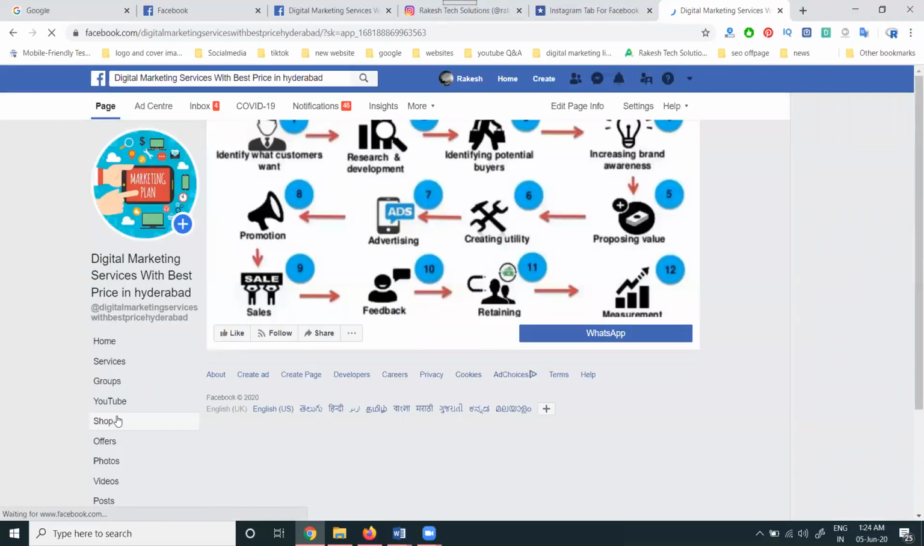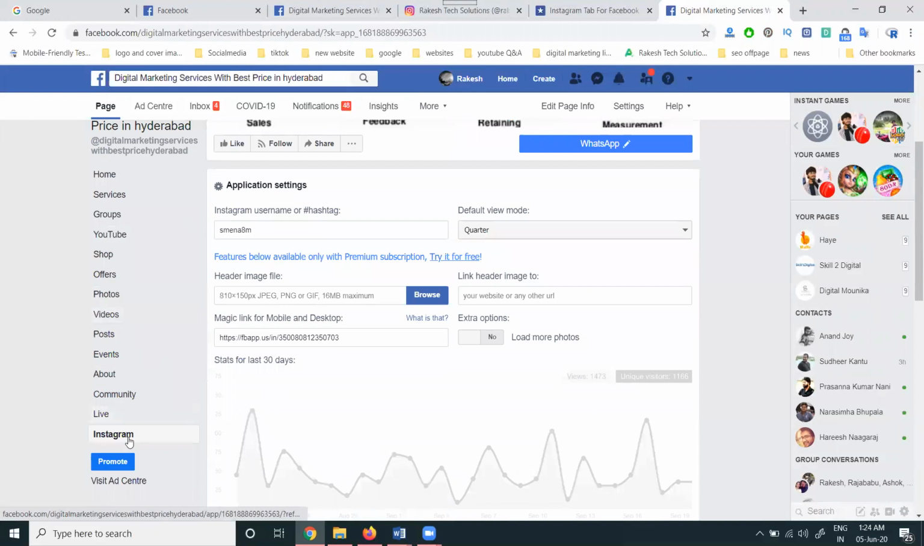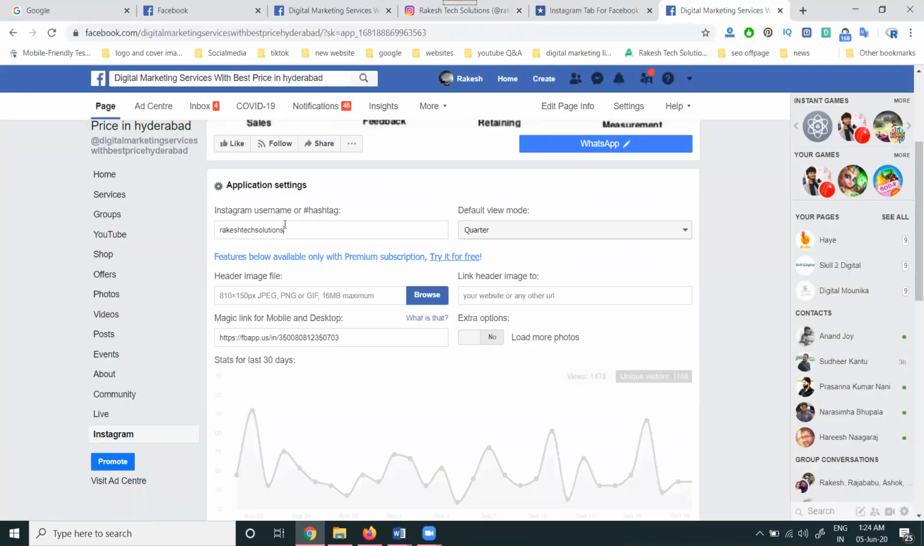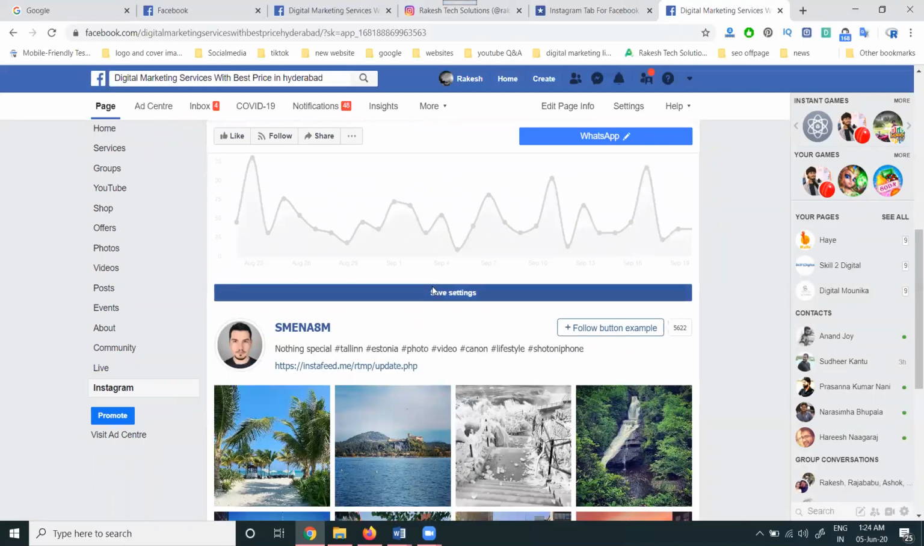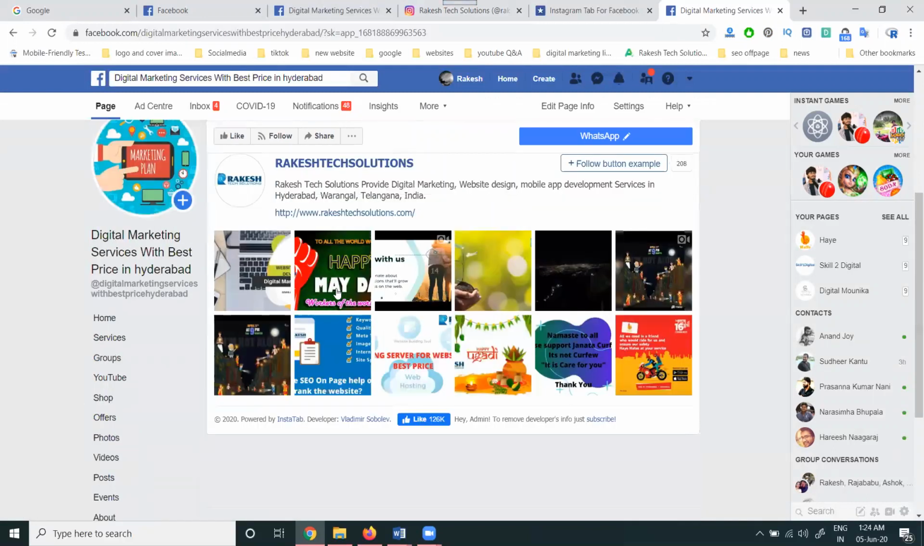Here the tab is added for Instagram. Previously there was no Instagram tab, but now after going live, it shows the Instagram tab. Here just add your username. Your thumbnail will be showing here. Now it's the previous one. Now refresh. It shows here.